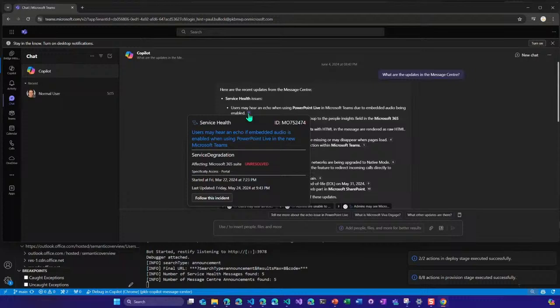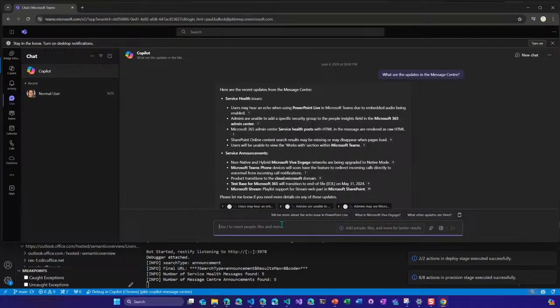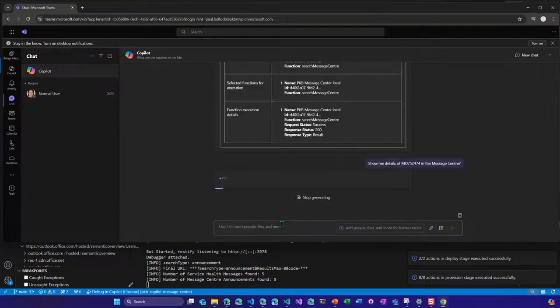So let's take an example here. And let's grab the ID of the service health incident. So what we're going to do is create a new prompt for that ID. So I'm going to say, show me the details of this ID in the message center. I am specifying the application here, just to make sure the results are returned accordingly. That is going off and generating that.